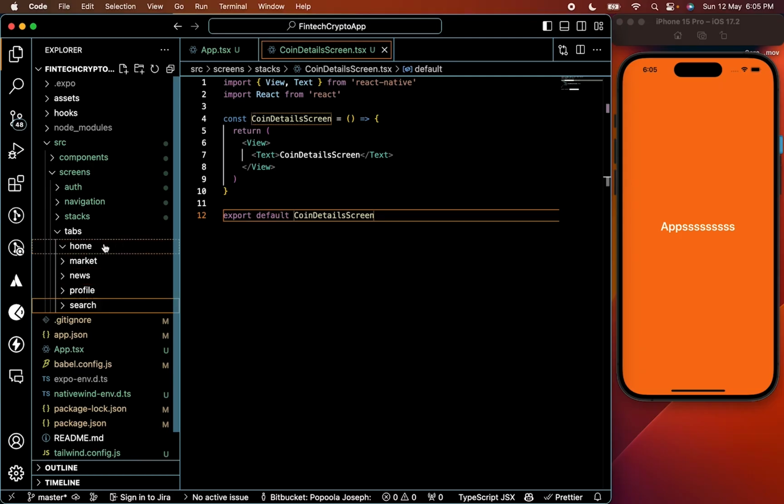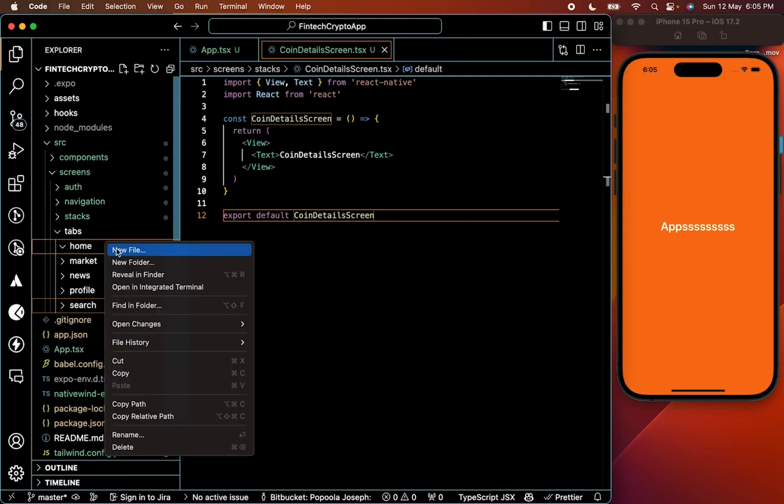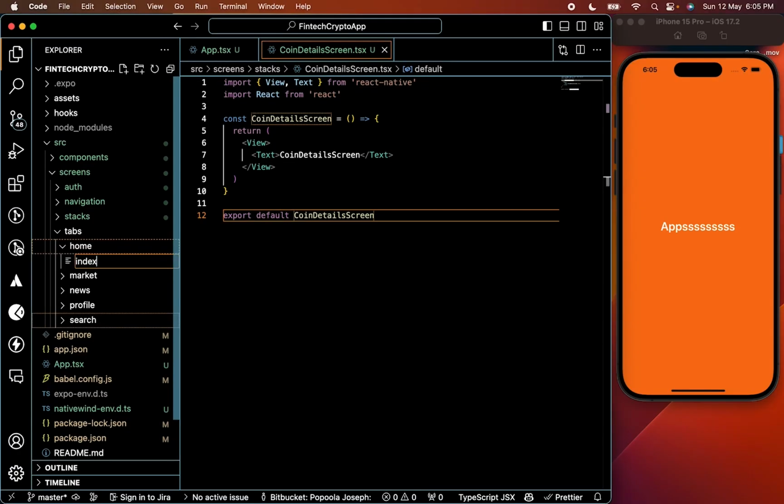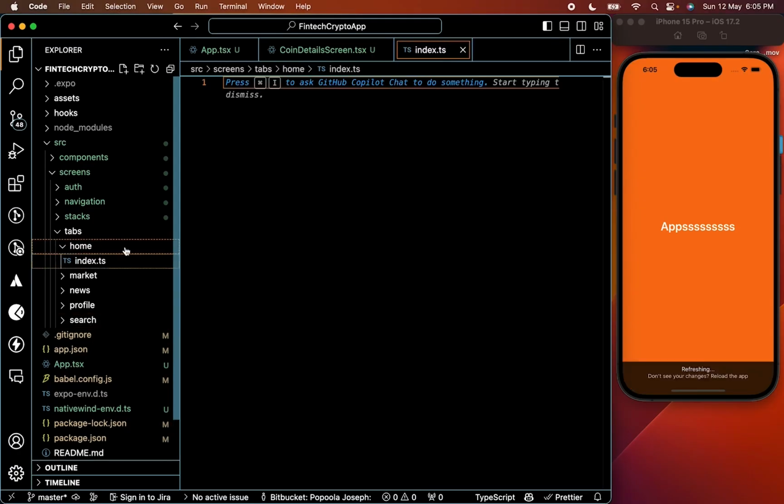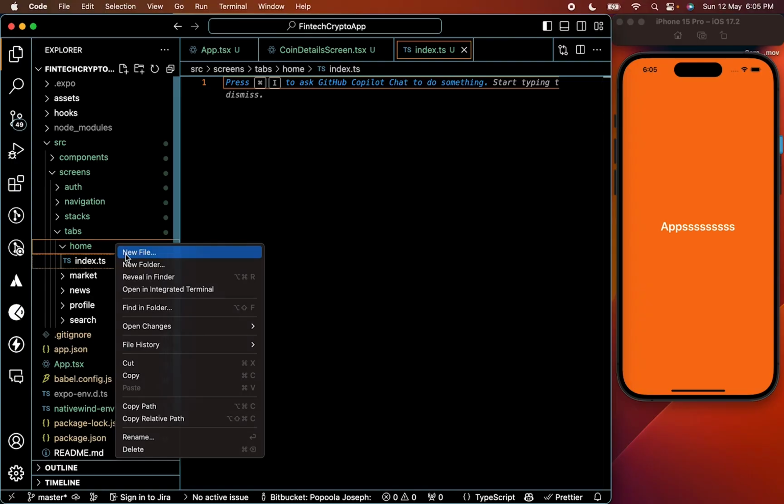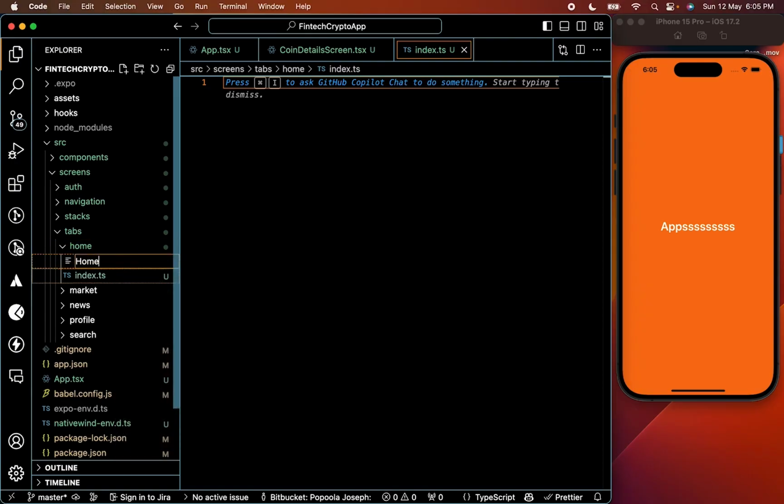So inside of my home, I'm going to create 2 files, index.tsx, and also I'm going to create home screen.